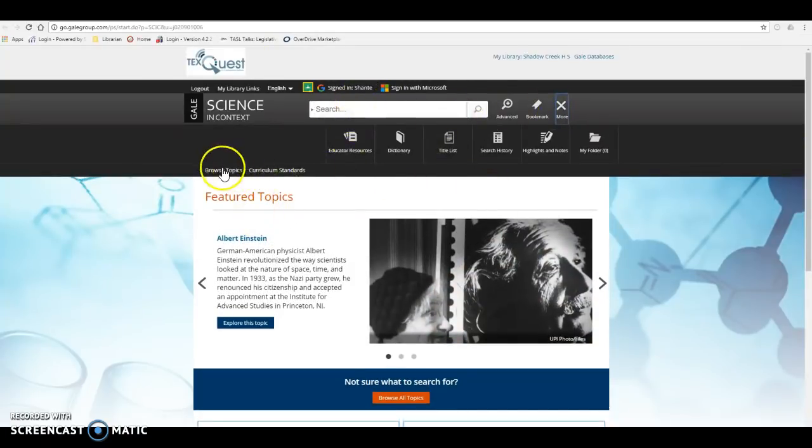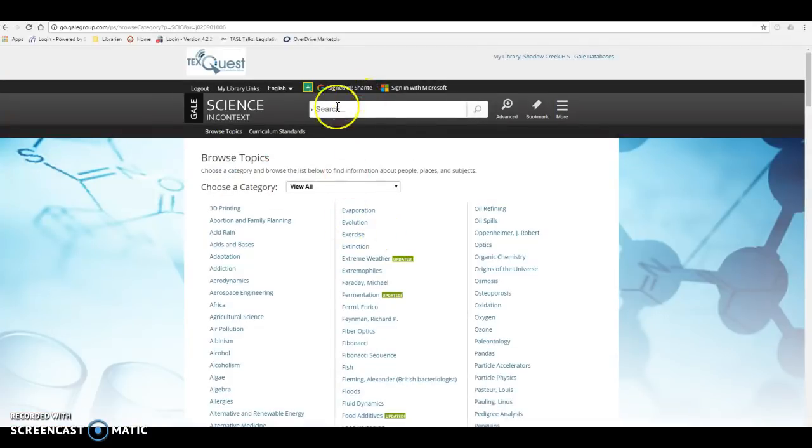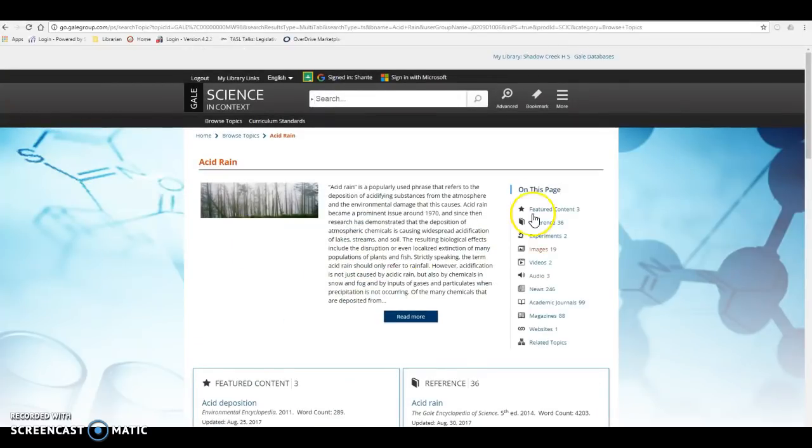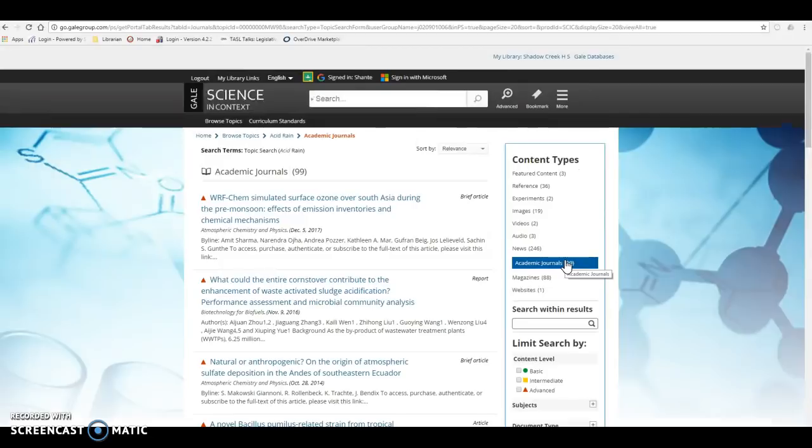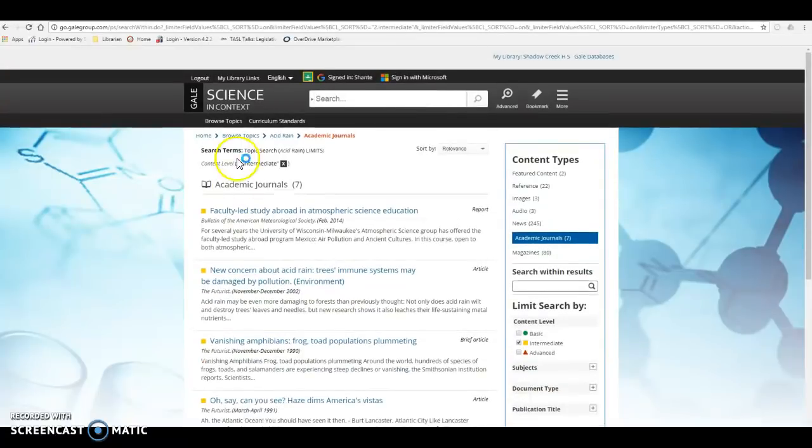On this one, you can browse by topics, okay, or you can search topics. So if we're talking about acid rain, you see how it is itemized here on the page, okay? So it brought up 36 reference resources, 99 academic journals, magazines. Okay, so you click on that. Now, by content level, you can click basic, intermediate, advanced, however you want to search. So if you want an intermediate one, it'll bring up all of those.